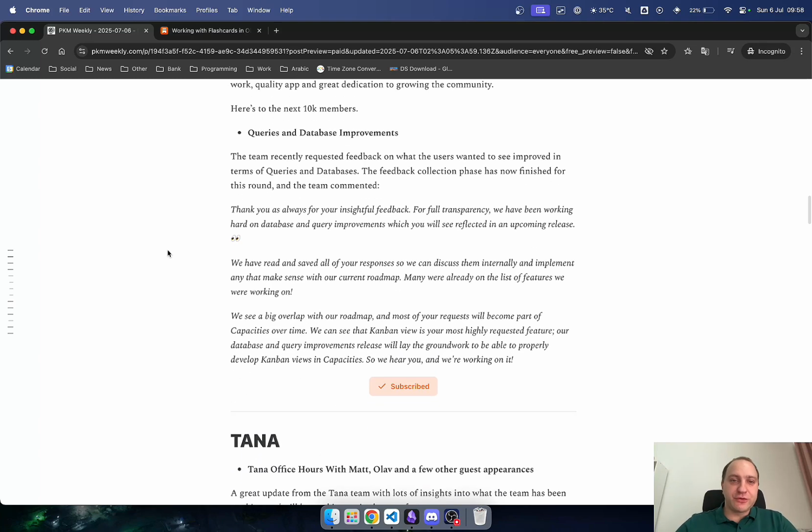And then they've also recently asked for queries and database improvements. So they were asking users how they could improve their queries and databases within the app, and the feedback collection phase that's now ended. And you can see here what the team wrote. Thank you as always for your feedback, full transparency. We've been working hard on databases and queries. We've read and saved all your responses. We can discuss them internally, and many were already on the roadmap, and the others, we will probably define the roadmap with some of these requests.